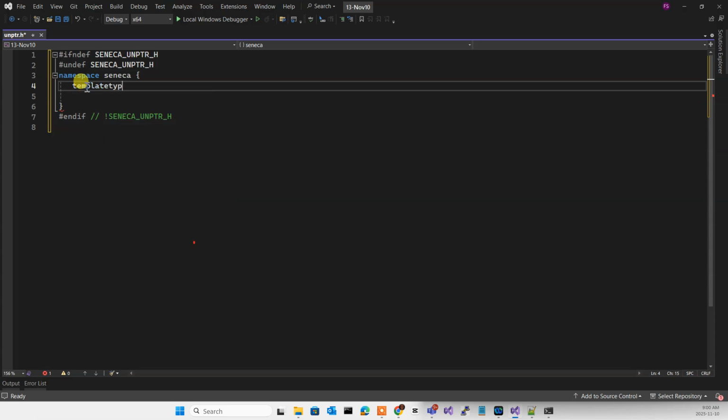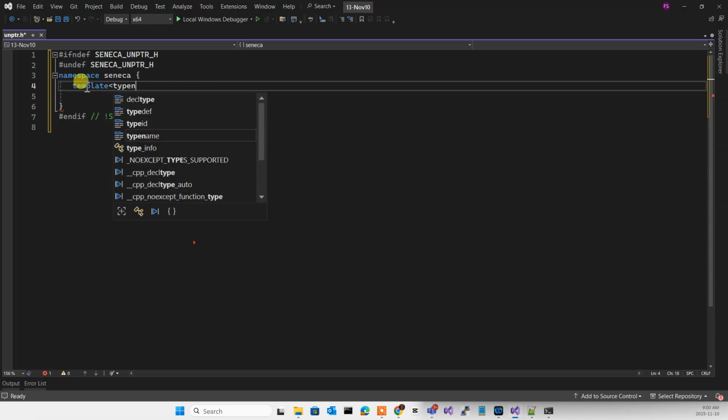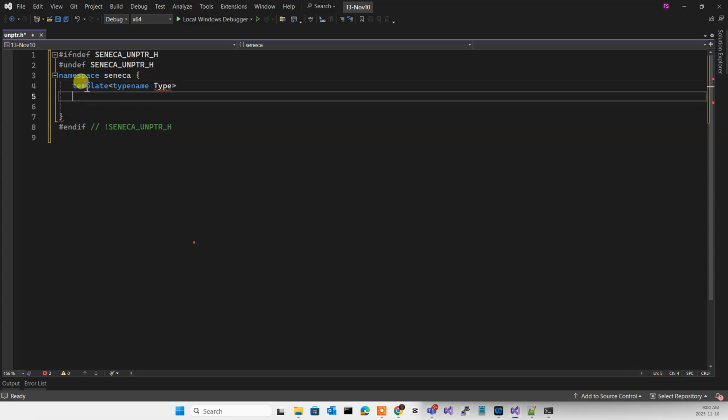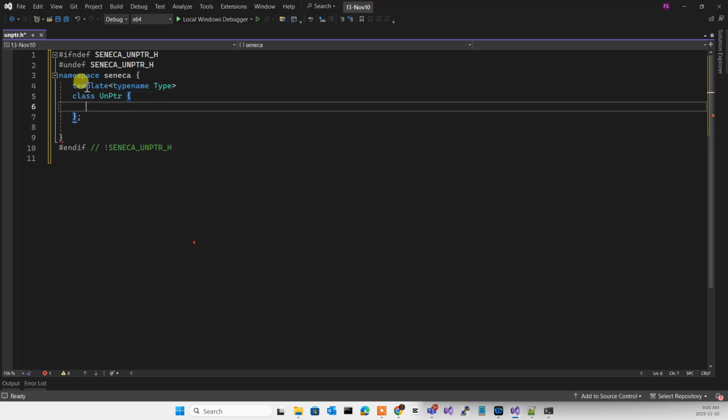Type name, type. And I'm going to create a class and I'm going to call it a unique pointer. Okay. So a unique pointer class, my job is to replace a pointer. So I want to create a template to impersonate or simulate a pointer.